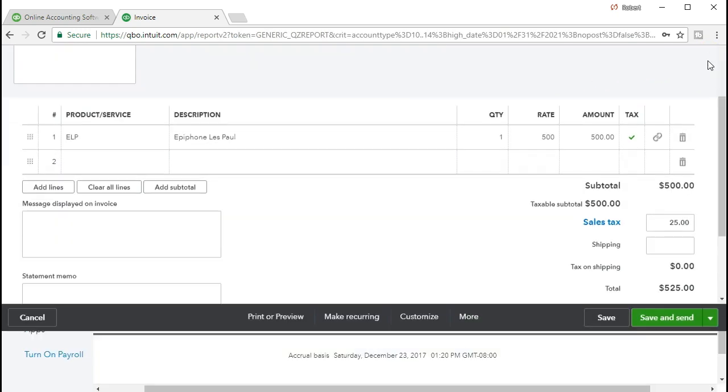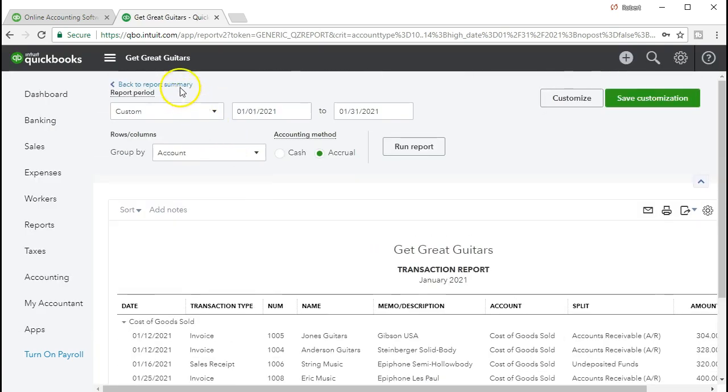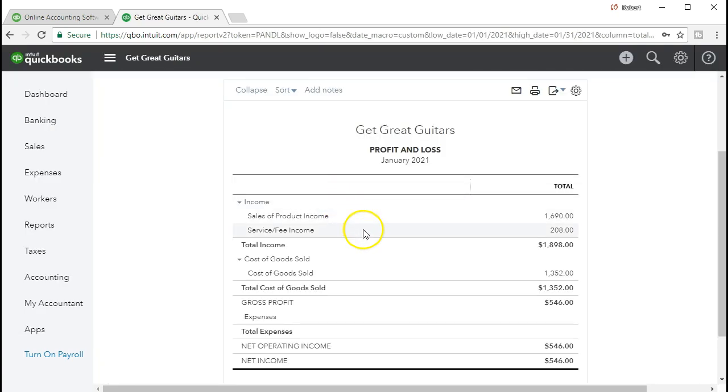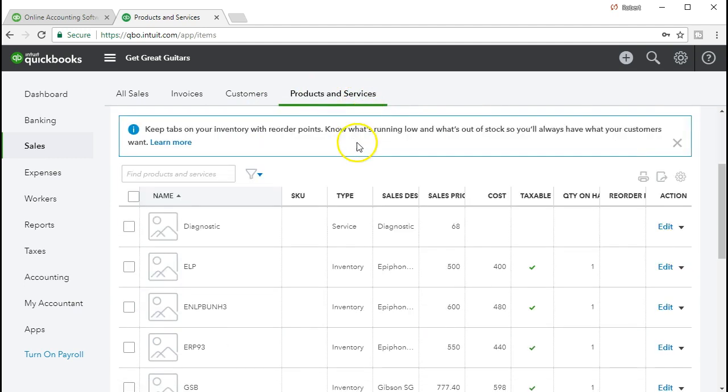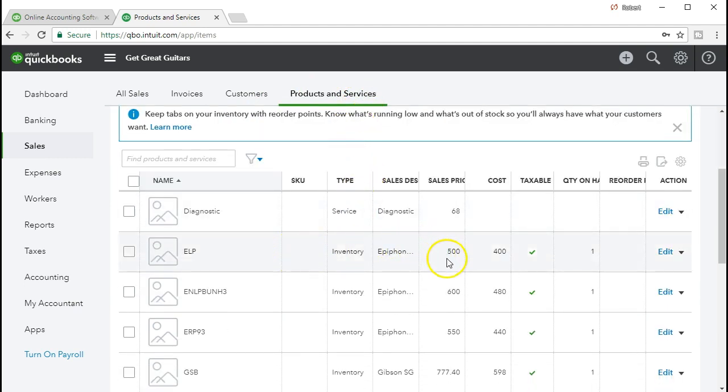If we close this back out and go back to the report, so that's going to be our information. The sales went up by 500, and the cost of goods sold went up by 400, net increase in net income 100. Then, if we want to see that 400, we can go to the sales on the left-hand side. We want to go to products and services up top. We're looking for the Epiphone, and there's the sales price, 500. Here's what we bought it for, the 400.